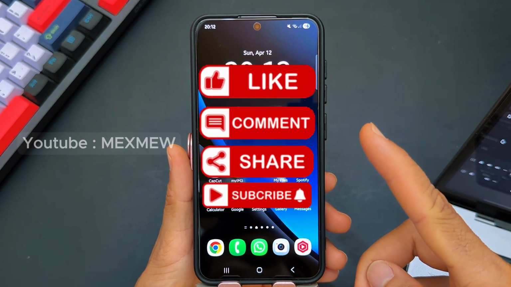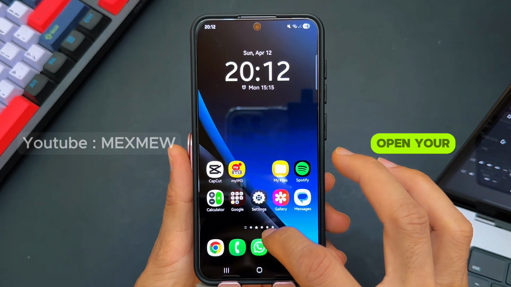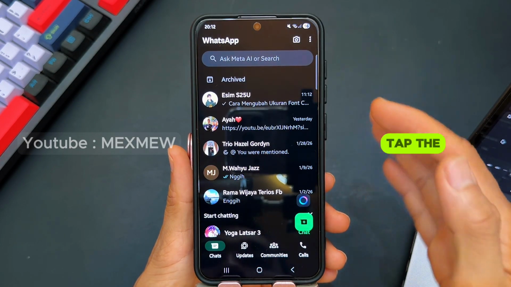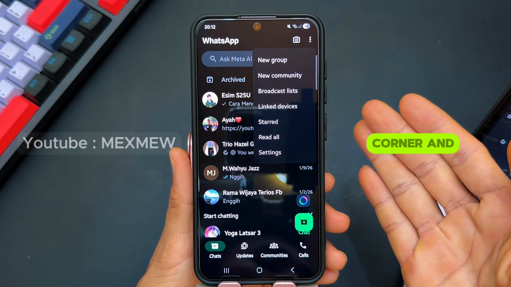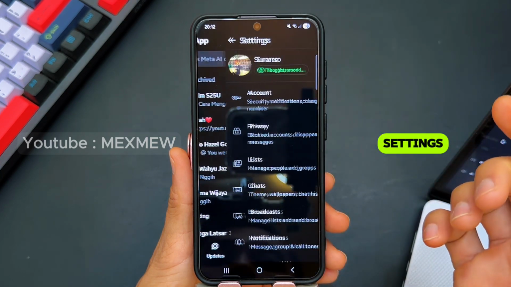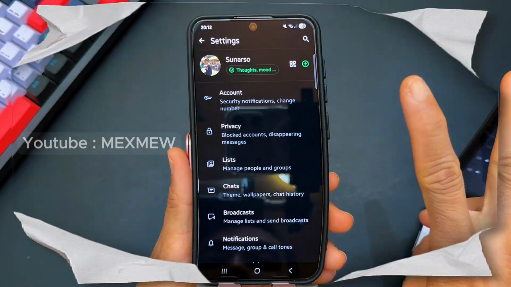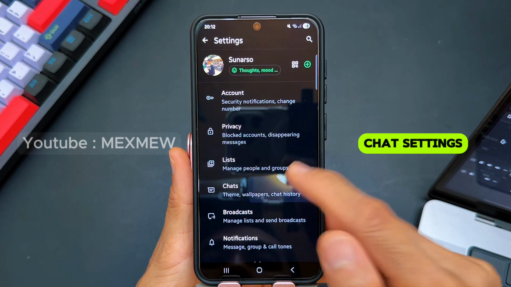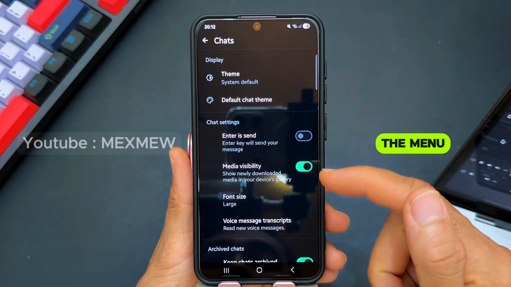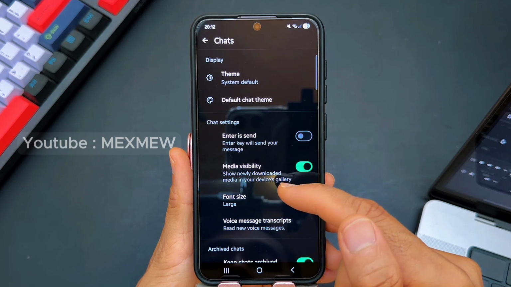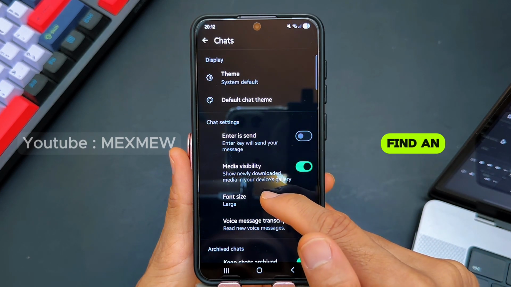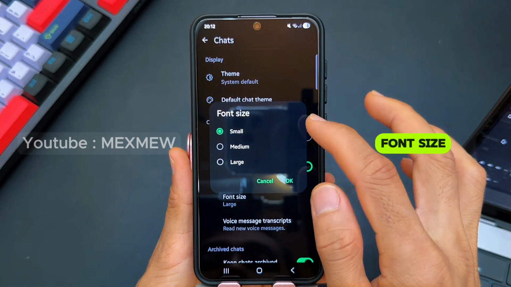Let's get started. Step 1. Open your WhatsApp app. Tap the three dots in the top right corner and go to Settings. Step 2. Navigate to Chat Settings. Look for and select the menu labeled Chats. Inside this menu, you'll find an option called Font Size.